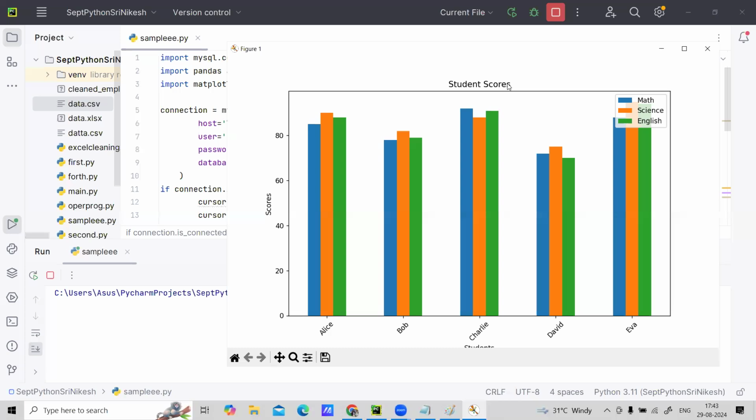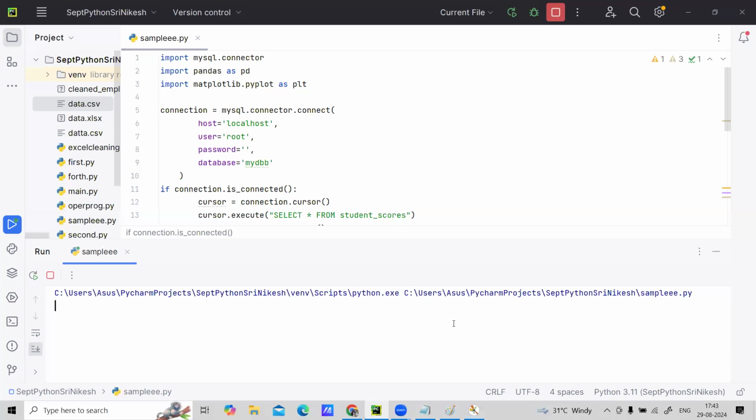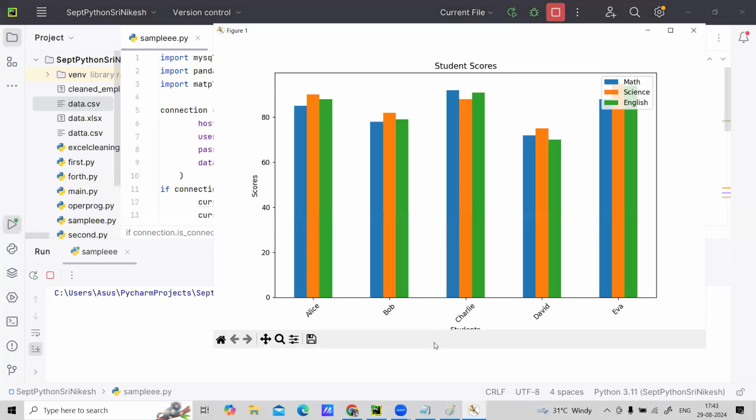The heading of this bar chart is Student Scores. And then it has an x-axis value, that is students. It is here at the bottom, students, and then it is scores. And for each student, their color is set, with their marks for math, science, and English. Alice, Bob, Charlie, David, and Eva.